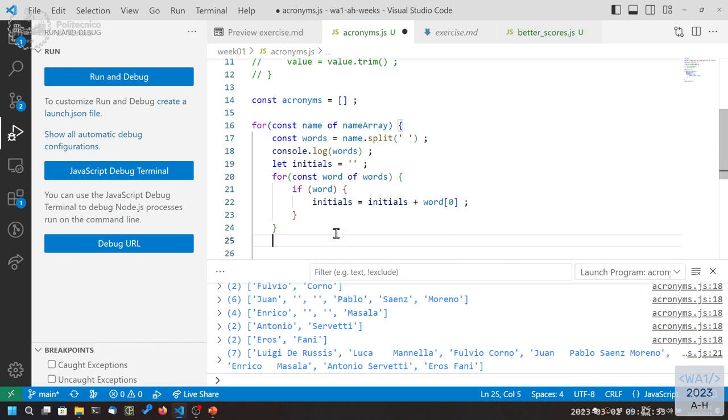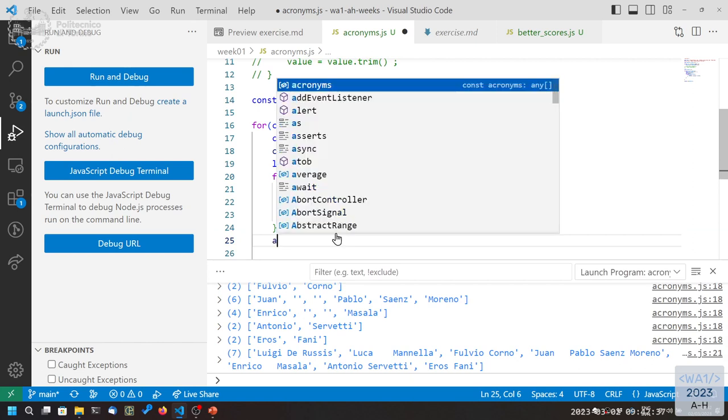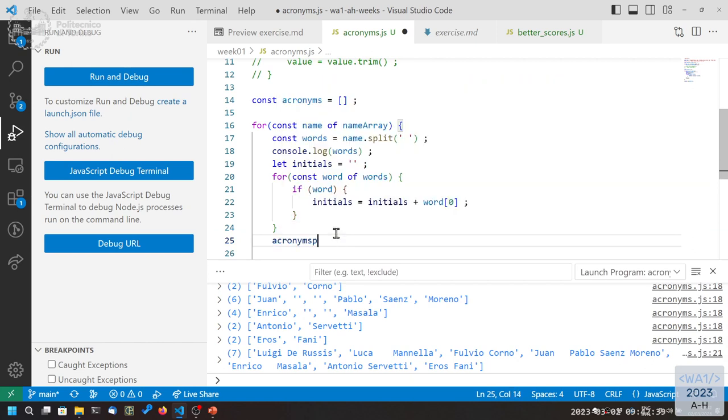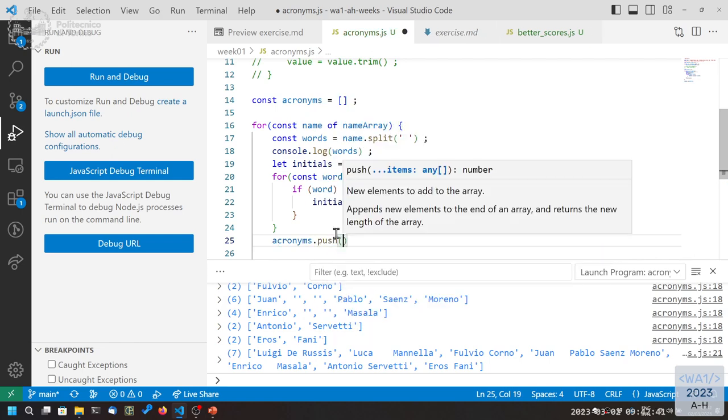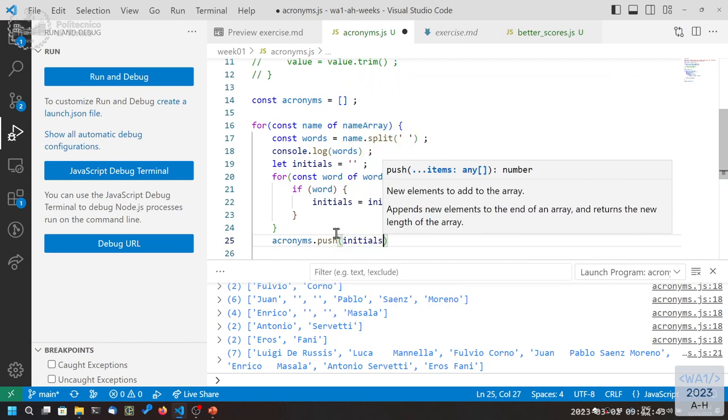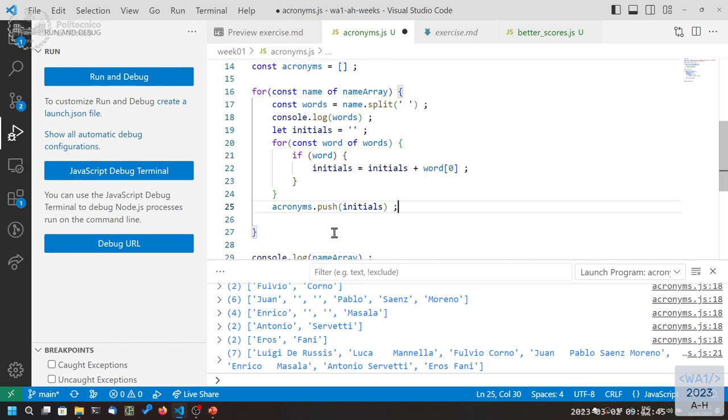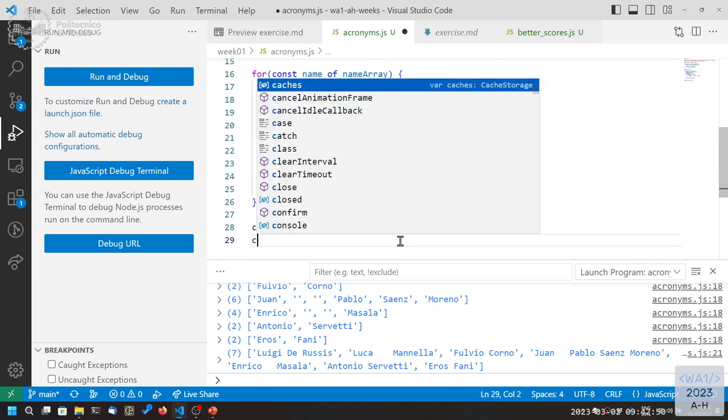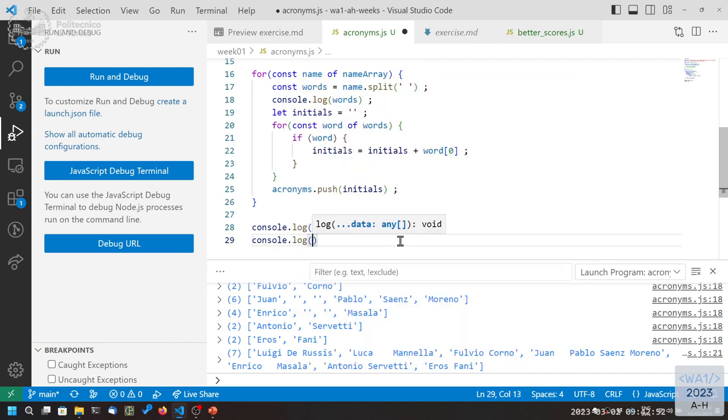And then we can just push these initials that we just computed for this word into the list of acronyms. Acronyms push initials. And let's hope. Let's remove the string and see what we have.